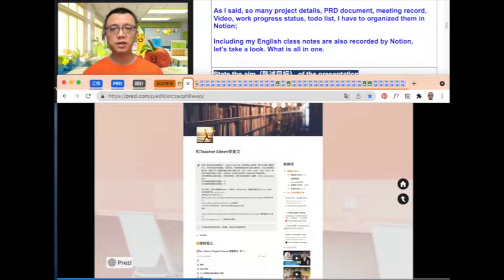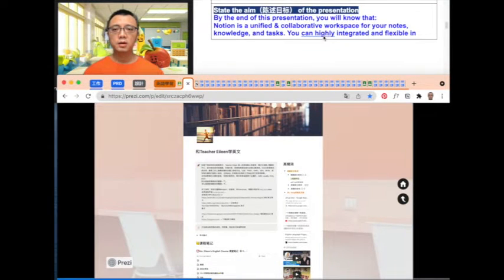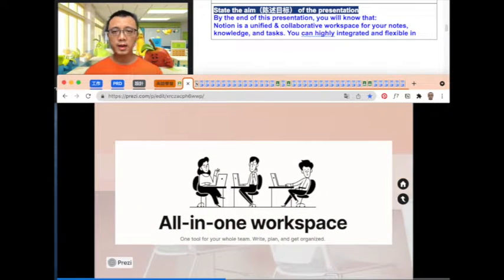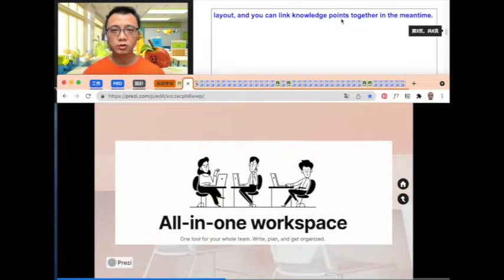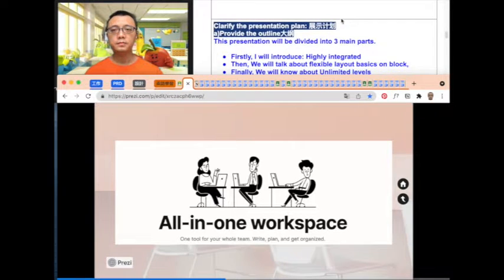Let's take a look at this website. I collect all the knowledge of the English class. It is all in one. By the end of this presentation, you will know that Notion is a unified collaborative workspace for notes, knowledge, and tasks. It is highly integrated and flexible in layout, and you can link knowledge points together at the same time.